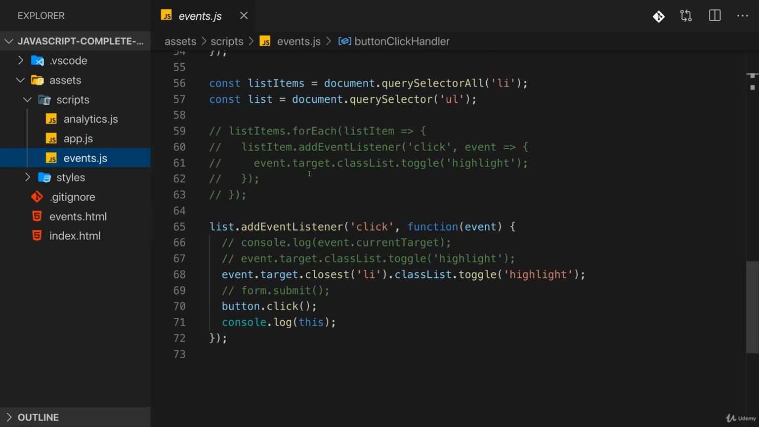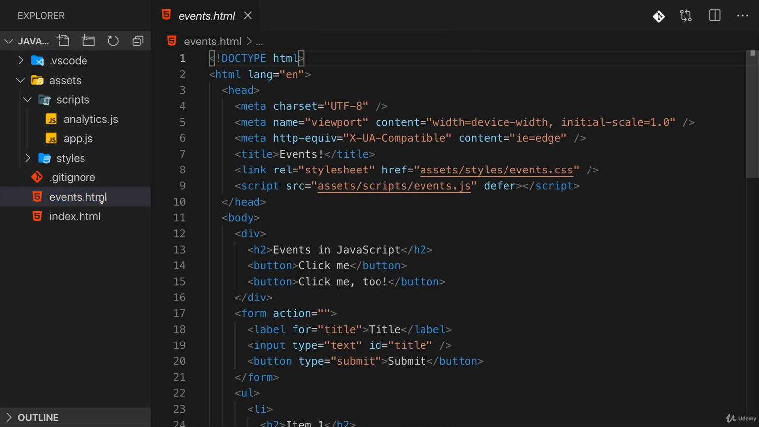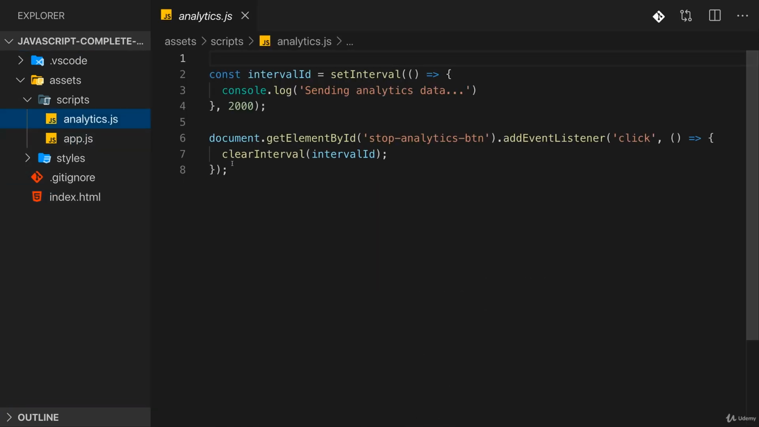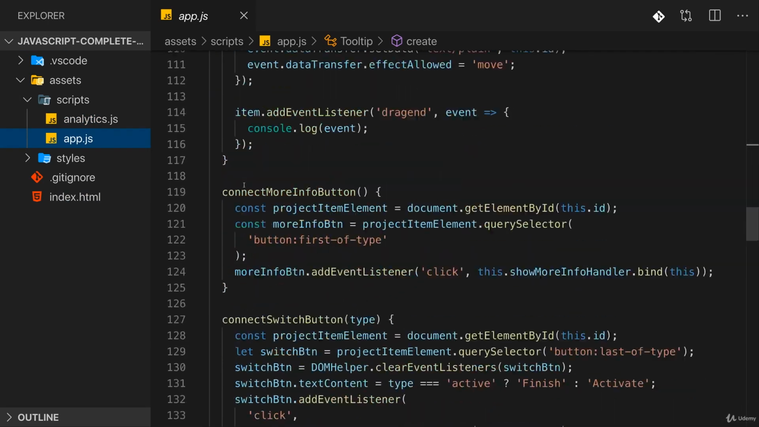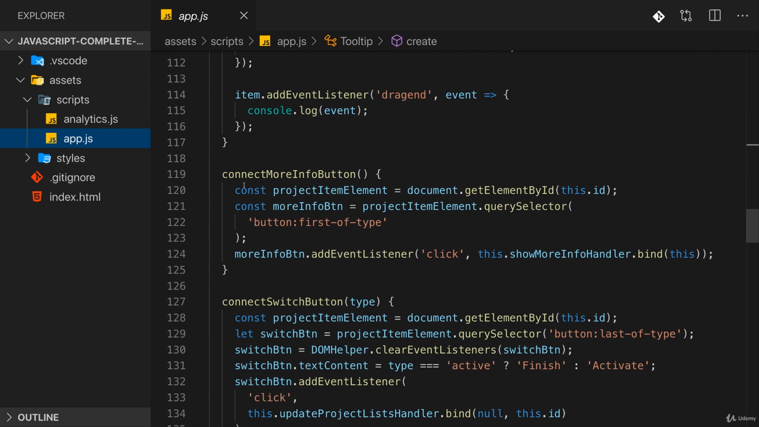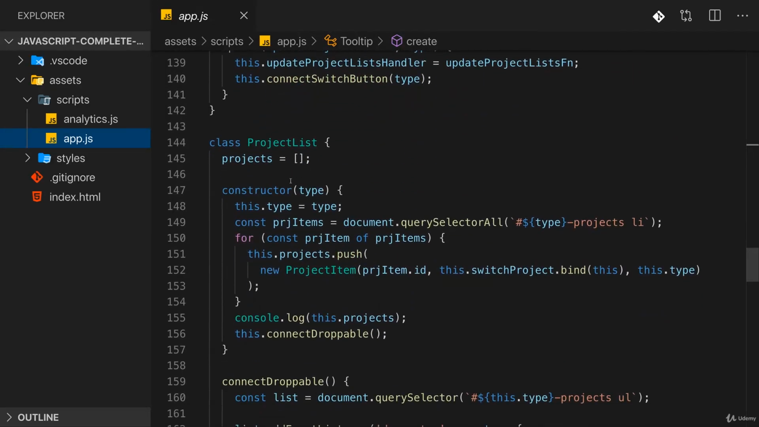The events.js file was just a dummy file for experimenting with events. We can actually delete that as well as the events HTML file. The analytics.js file was also just a dummy file which I loaded here dynamically with app.js. So the core application logic is really completely in that app.js file.